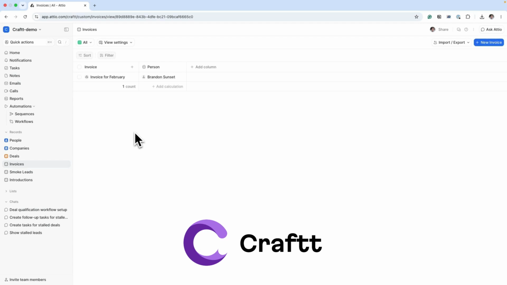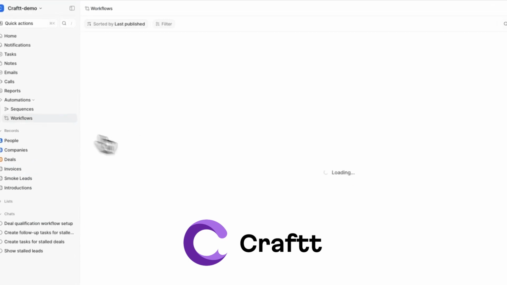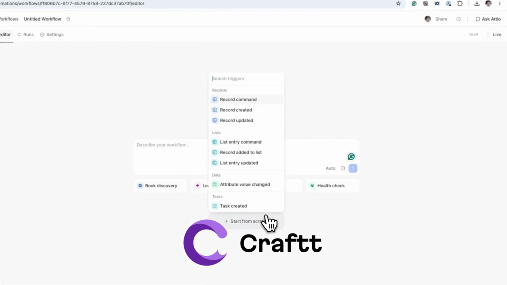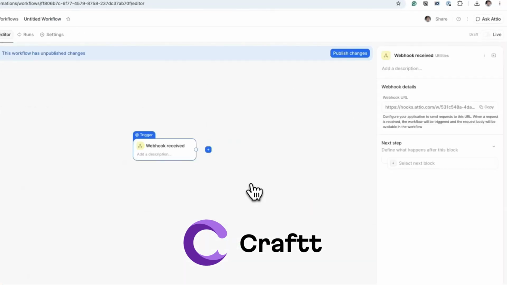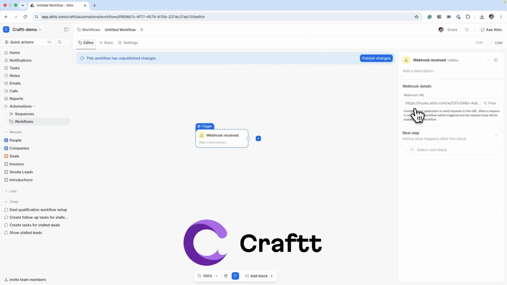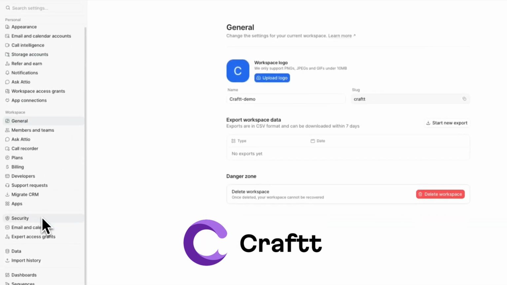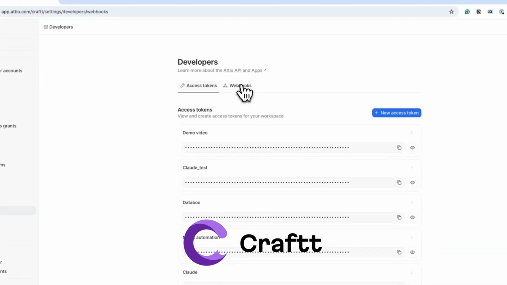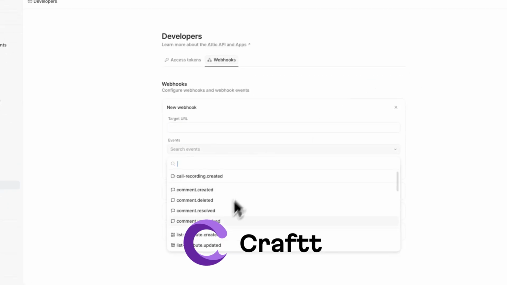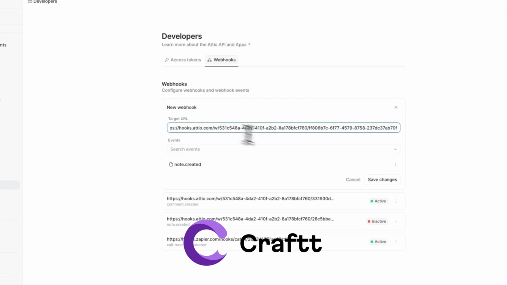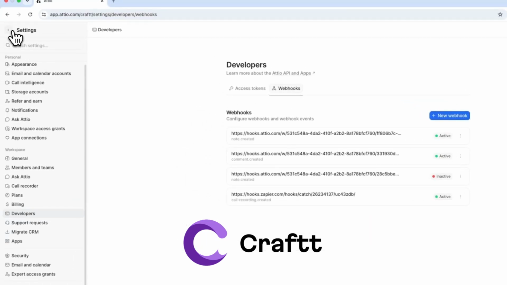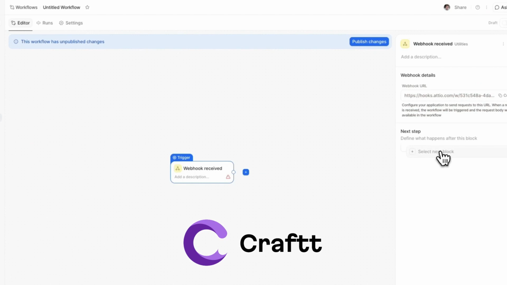So let's make it. Go to Workflow, go to New Workflow, and start from scratch. We start from the webhook received because there is no native trigger or action that triggers based on the note created. Copy this URL, go to Workspace Settings, go to the Developer tab, navigate to Webhooks, and click on the new webhook. Let's choose the note created and the target URL, put from the workflow automation. Cool. Go back. The next step should be to parse JSON.